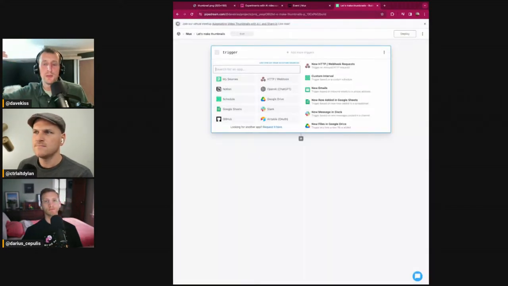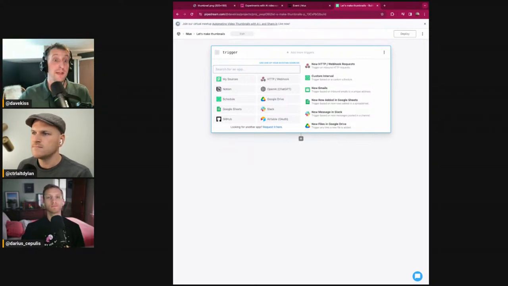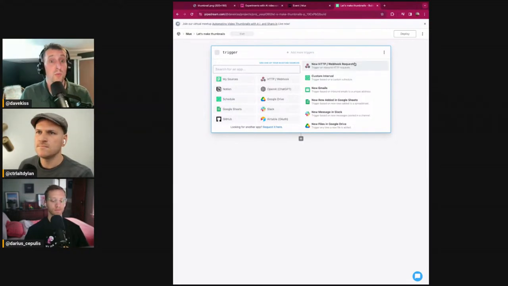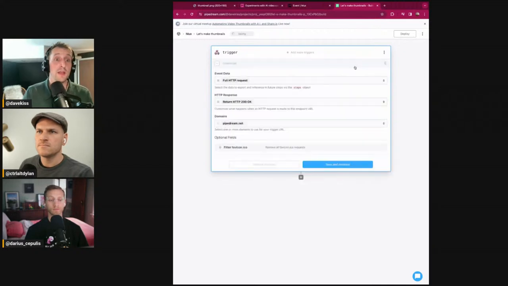Let's think about this whole flow from top to bottom. First thing, we mentioned this briefly, but Mux will send off events when it sees, hey, there's a new video uploaded, or hey, that video that you just uploaded has a text track or transcript that has been automatically generated and it's ready to go. So we need to be notified of that event, and that's how we use webhooks, right? But instead of having to, like you said, Dylan, set up a local tunnel or have some kind of production-ready endpoint, we can just create a new recipient on demand here for that webhook.